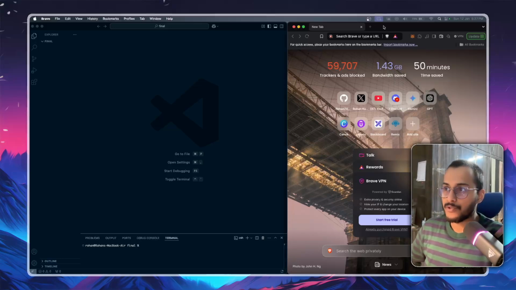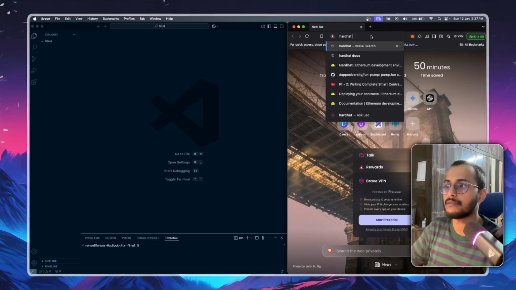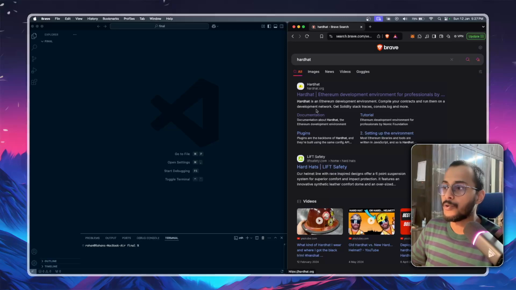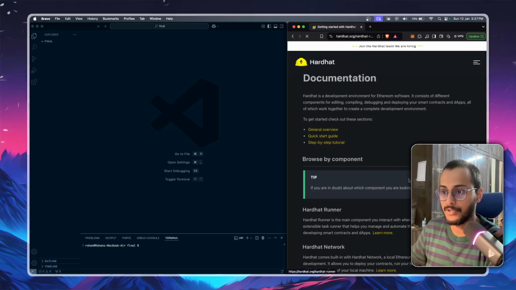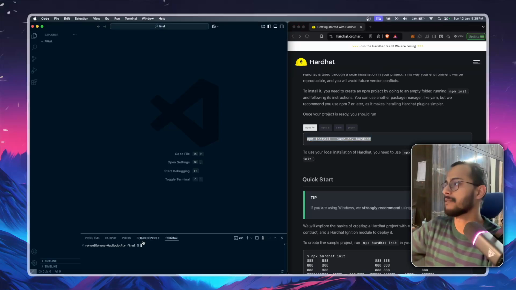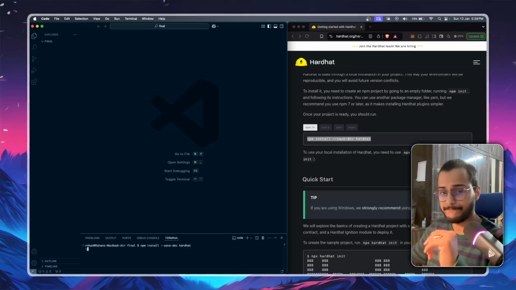So open up your browser, and what I'm going to do is write down Hardhat, and yep, let's go to the documentation, and in this you can start here. Let's install Hardhat in our VS Code. Create a folder and just install Hardhat into it, and wait for a few seconds.